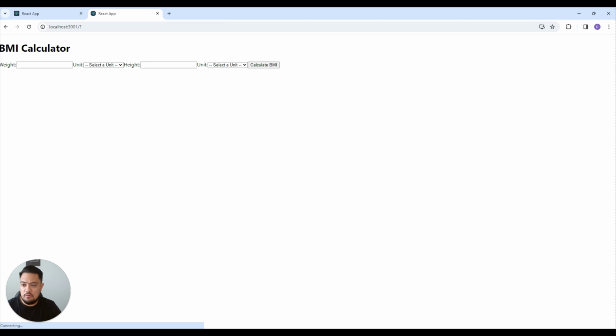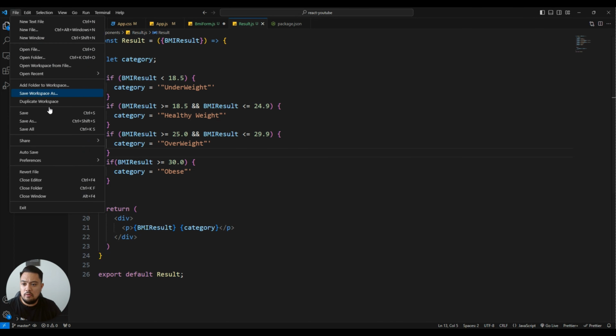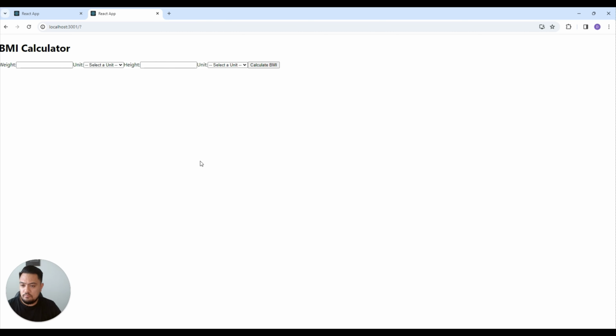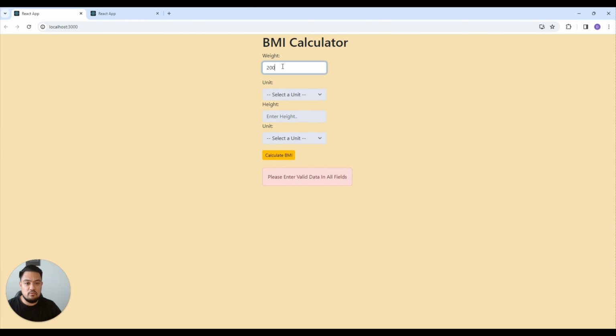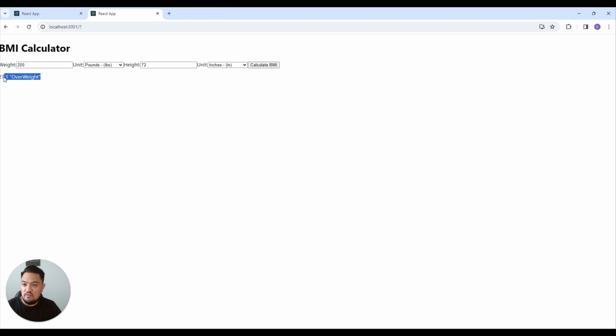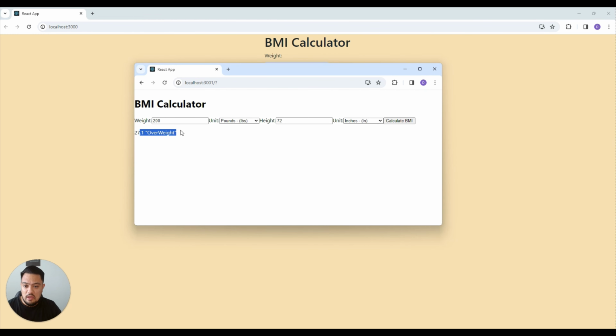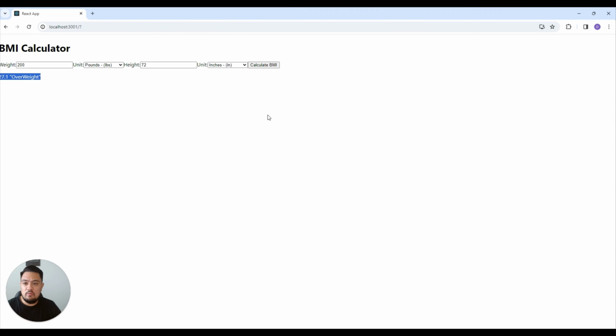Let me just refresh this and make sure I save everything. All right, so 200-pound man, that's 72 inches. 27.1 overweight. I think we did the same thing on this original one. Let me just cross-check so you guys can see. 27.1 overweight. Let me show you guys in case y'all can't really see it on my screen. It might be cut off. Yeah, 27.1 overweight. So everything seems to be working fine.